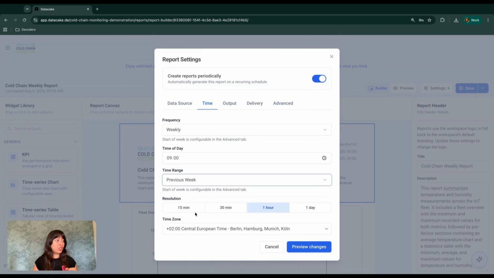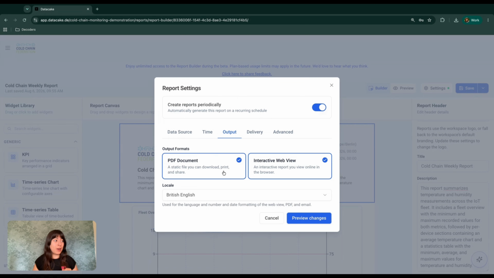In this case, I'm just going to select previous week. And in the resolution, you can select 15 minutes, 30 minutes, an hour, or a day. In this case, because it's a weekly report, I don't want the resolution to be so small. So 1 hour is enough for my purposes. I can select as well my time zone, and then we go ahead to the output.